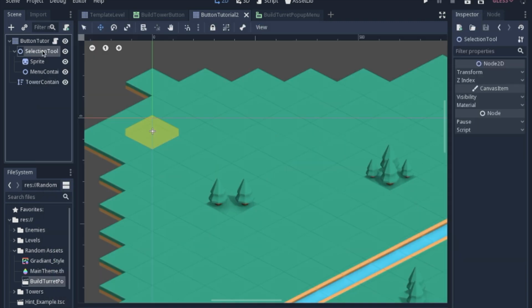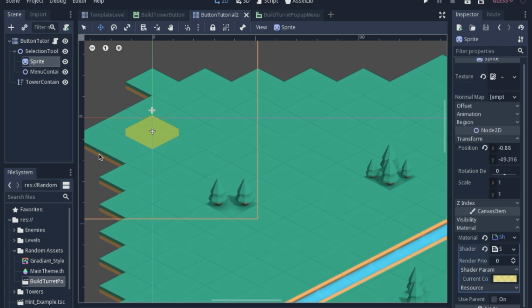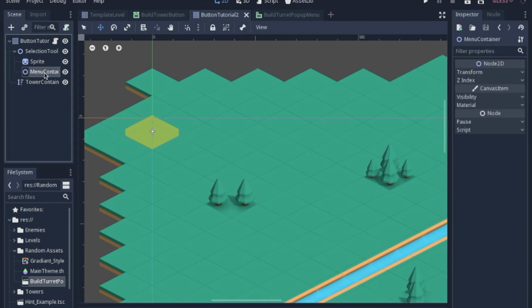So the selection tool is going to be two parts. It's going to have a sprite, which is actually just going to be the same PNG that I used to make this tile. And then we're going to use a shader to make it yellow. And then the other part is going to be just a menu container where we're going to instance and add children for the menu that we're going to make. And that way we can keep track of how many menus that we have.